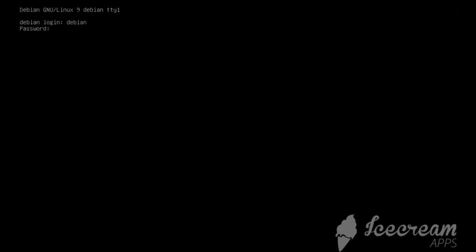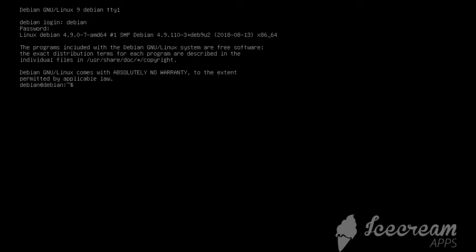So we're just gonna log in with our username and password. The password won't show when you enter it. That's fine. That's a security feature. Don't worry about it. Just type it in blind and hit enter. It should work just fine.